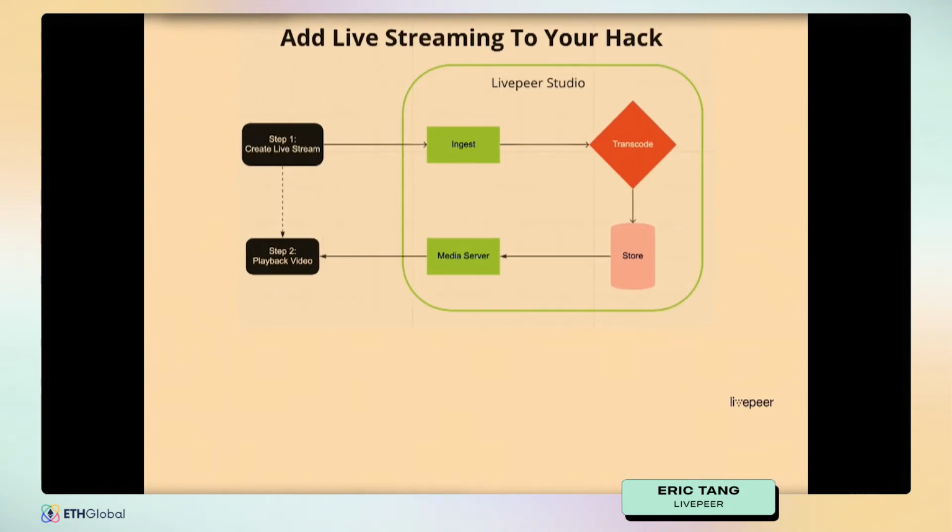Another example, you can add live streaming into your app, into your hack. What does that mean? It means all you have to do is create a live stream in the Livepeer API, and when you create the live stream, it gives you an ingest URL that you can use to ingest your video into, and there's an authentication key that allows you to do that. After that, the video gets ingested, transcoded, stored, sent to the media server, and you can play back that video, right?